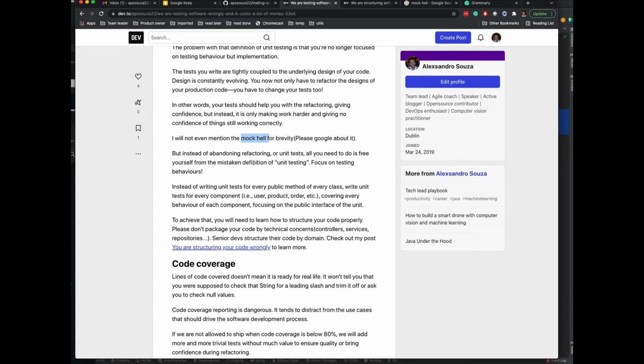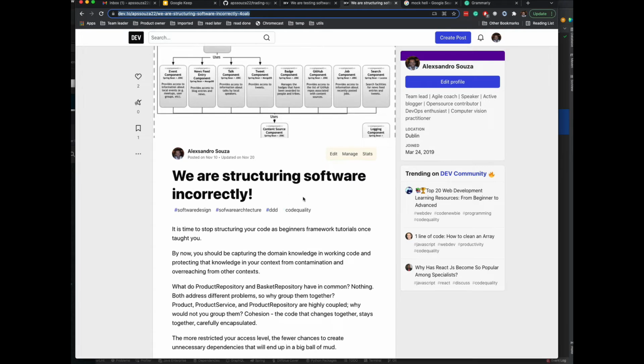And one thing that you need to do when you are trying to write better tests and test properly is learn how to organize your code. And I have also written an article talking about how we are structuring our software incorrectly because we are organizing our code by types, right? You are leaving all the types together. For example, you are creating a package for services, and you put all the services there. You are also creating a package for repositories, and you put all the repositories there. You are not organizing by the domain of your system.